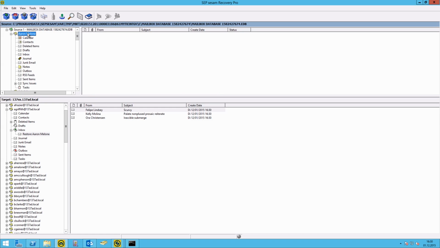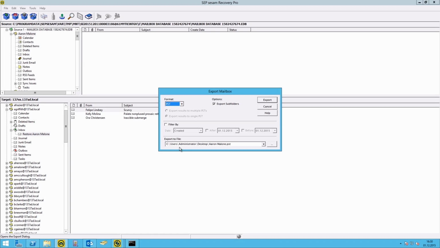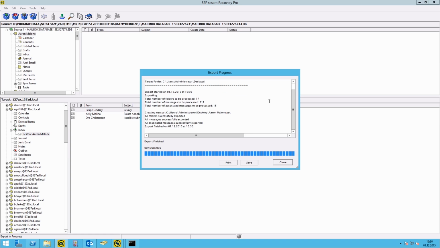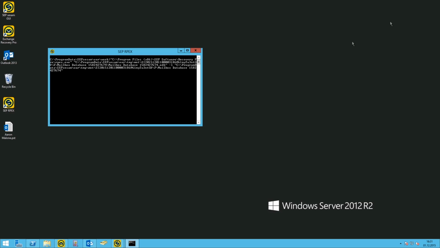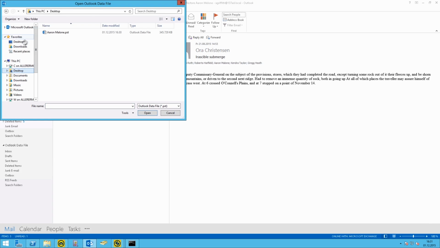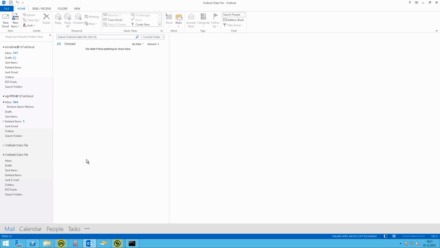In case you've got a password protected mailbox which you cannot browse, you may just export it as a PST file. You get your PST file containing the elements you just chose, and it's ready for import in your Outlook client. And you may just import it into Outlook just as usual. Open Outlook data file, select the file from the desktop in this case, and that's pretty much it. You're able to browse the file.